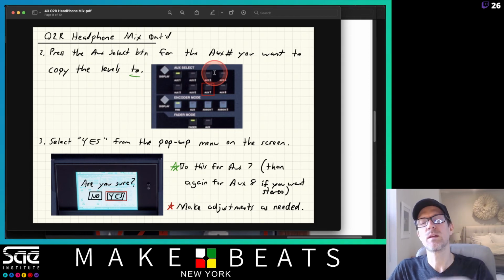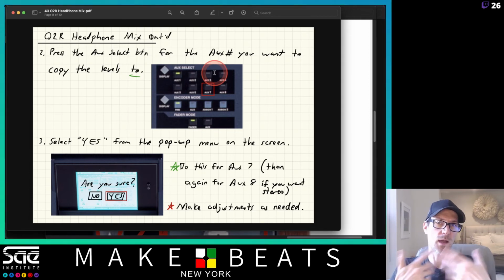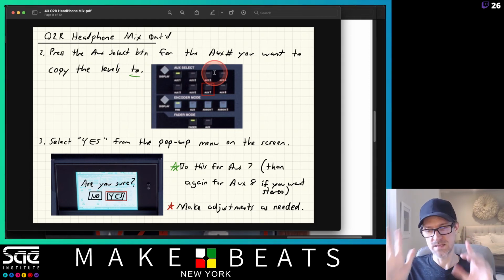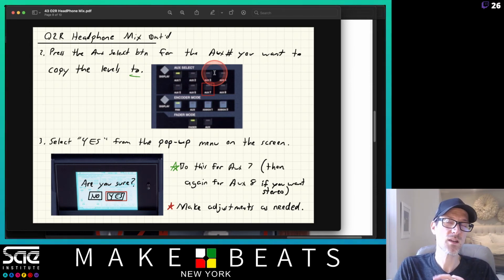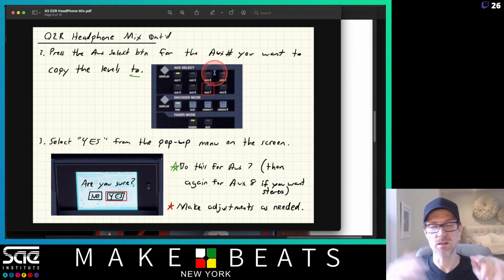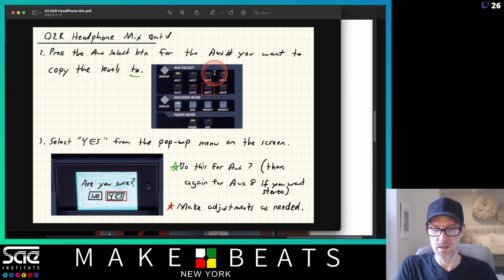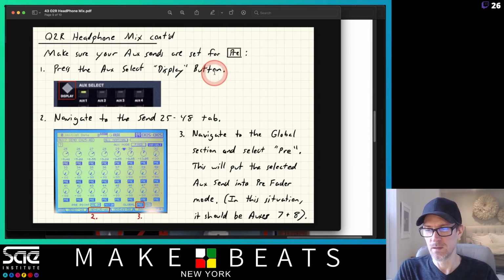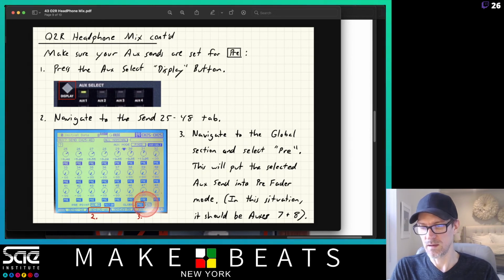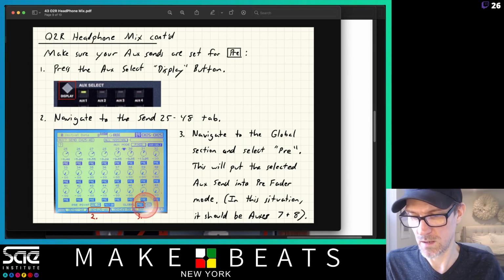It's going to pop up a window that says, hey, are you sure? Do you want to copy this over? Say yes. If you want it to be stereo, do that again for aux number 8. Just hold down 25 through 48 and then press the aux 8 button there. And then you can make little adjustments as needed. Make sure that your aux sends are all set for pre. To do that, you go to the aux select button, display, and then just go to global pre down here. Make sure you're set for sends 25 through 48 and then global pre down here.